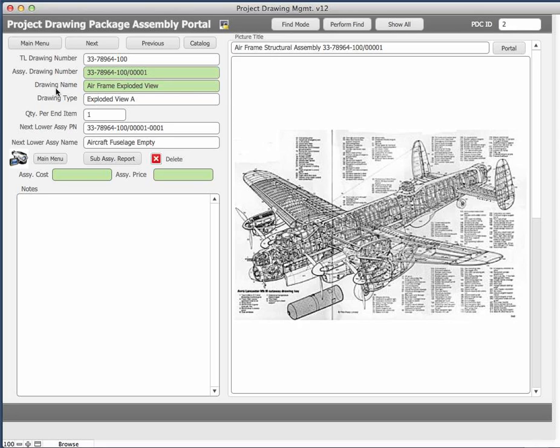I could also do a lookup for airframe if there were multiple drawings of an airframe in the entire database. Then it would find everywhere that there's an airframe in the phrase for the drawing name, and it would bring those up. If I combined those, say like 33-7 and airframe, then only those drawings would be shown. I can go a little further.